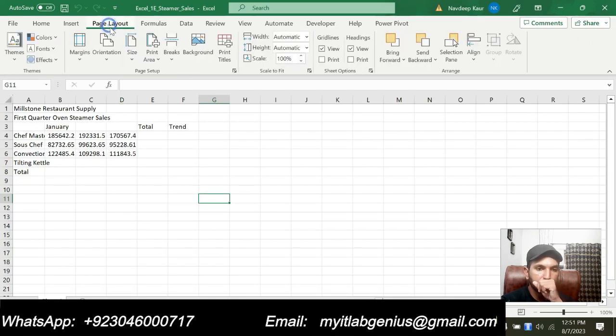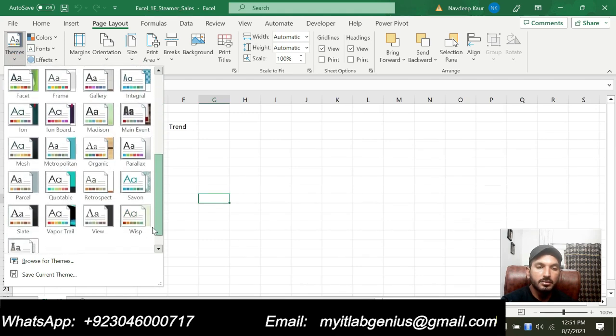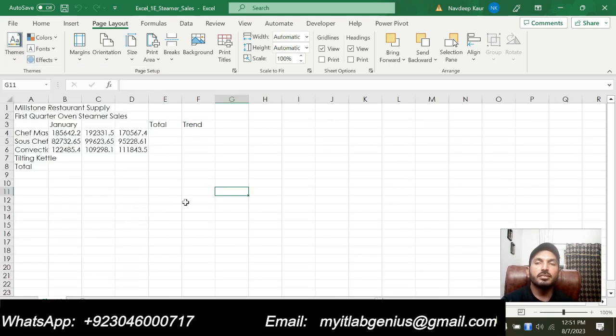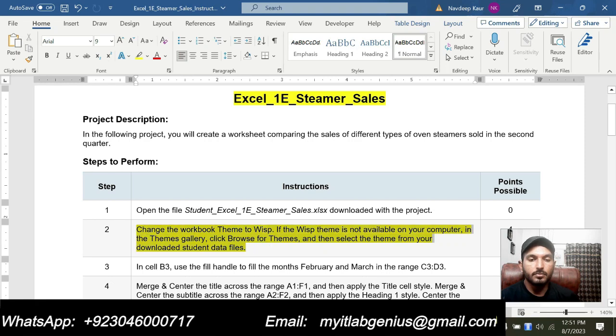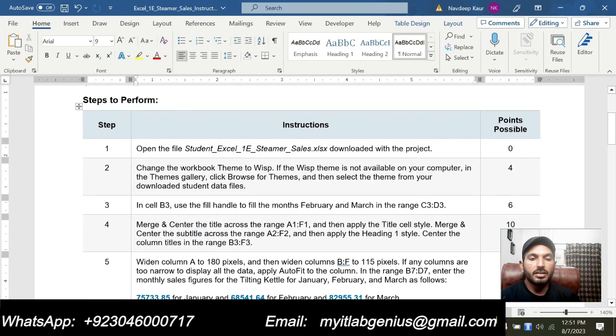So let me go to the workbook, and to change the theme we will simply go to the Page Layout tab, and in Page Layout we can look for the Wisp theme. This is this one. So we are supposed to use this one, so I will simply select it, and you can see that the theme has been changed to Wisp as required in step number 2 of the assignment. After that we will move to the next step, that is step number 3.